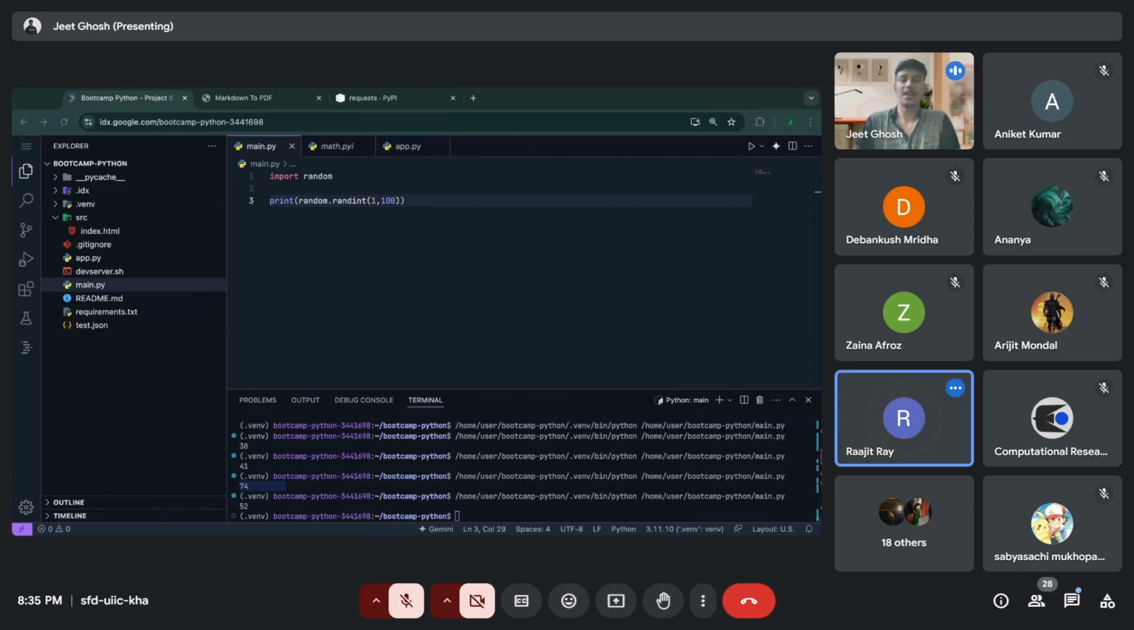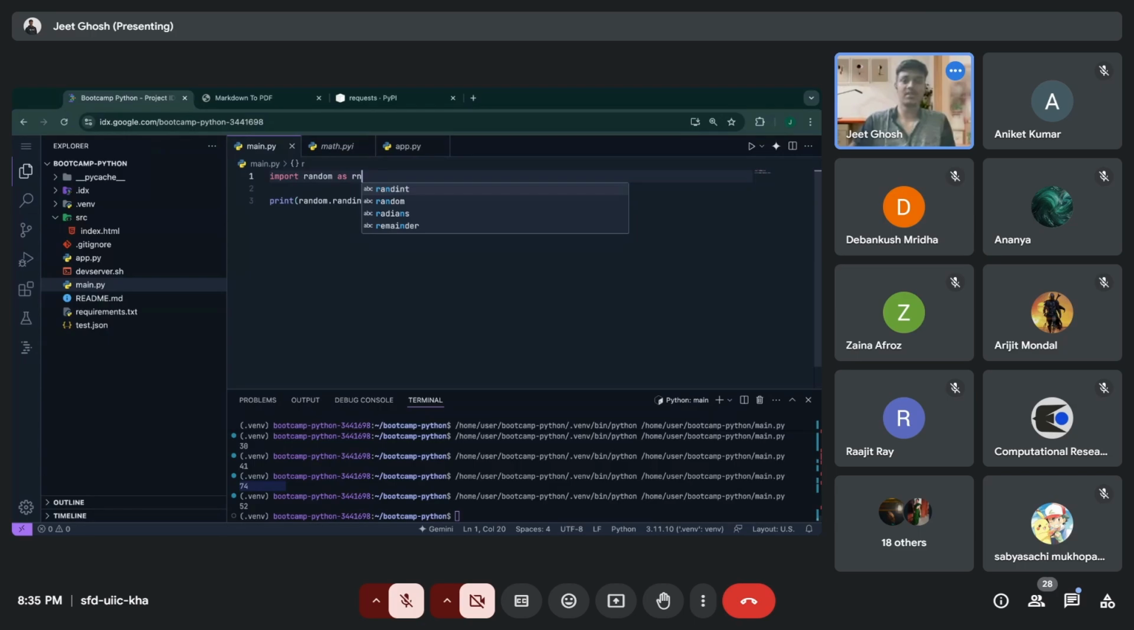And we can rename a package in a Python program. Like if I write import random as rn, then I can write here rn dot. Same thing. Just for this program, I am renaming this package name as rn. That I can do.